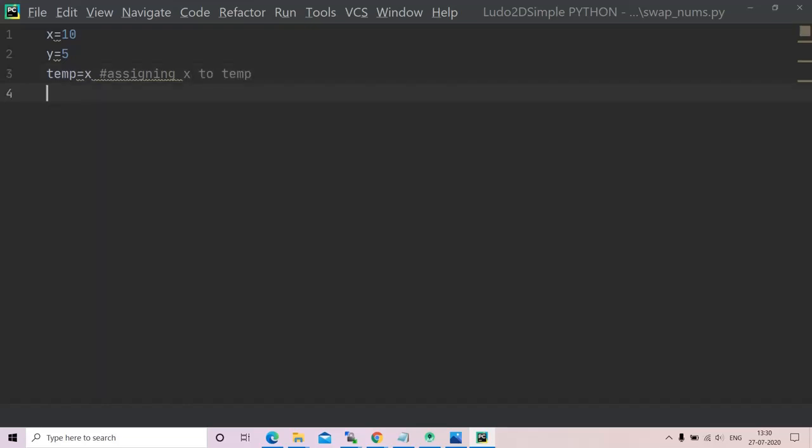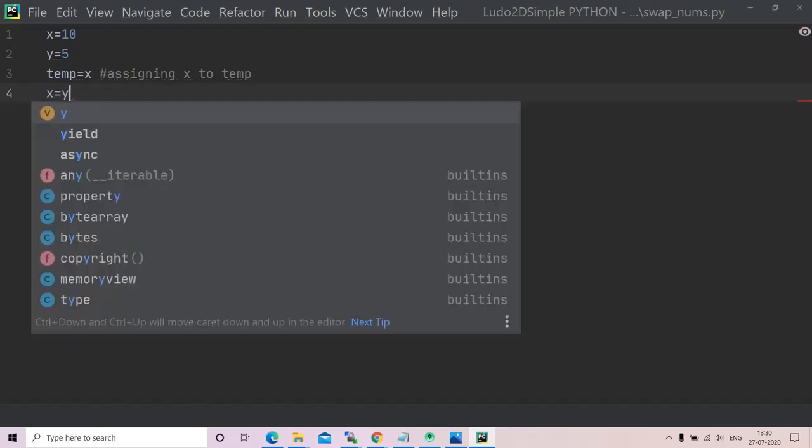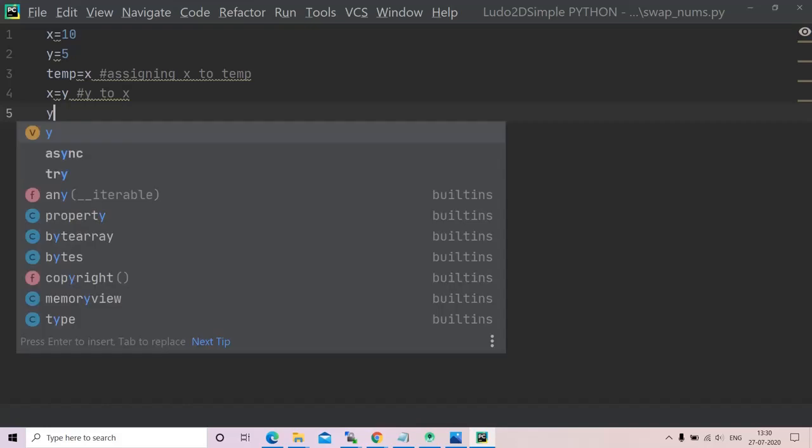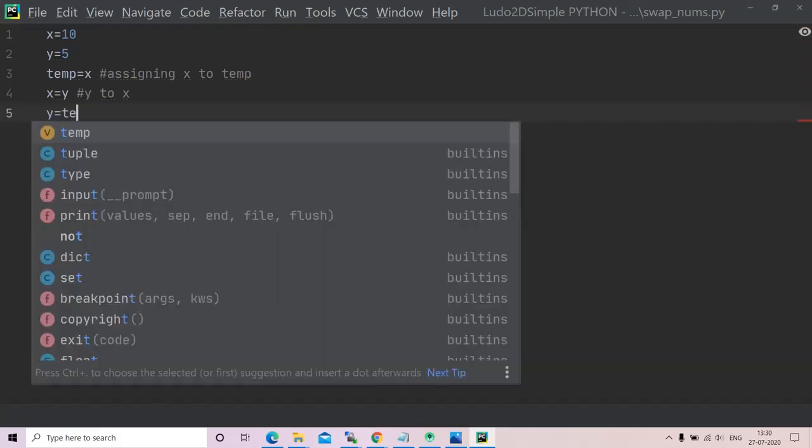Now let us assign the value of y to x. Using this statement, we are assigning the value of y to x. And finally, let us assign the value of x to y. That is, we have to assign the value of temp, which is the temporary variable, to y. Okay, y is equal to temp.